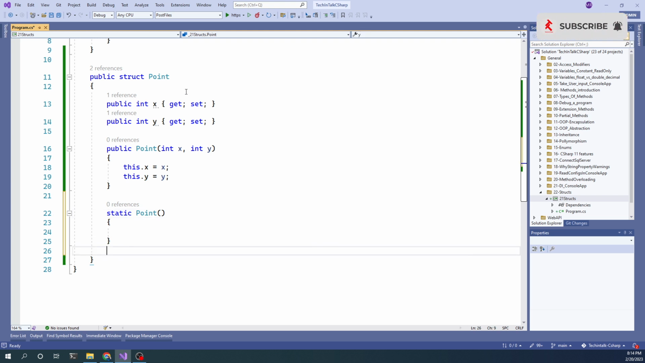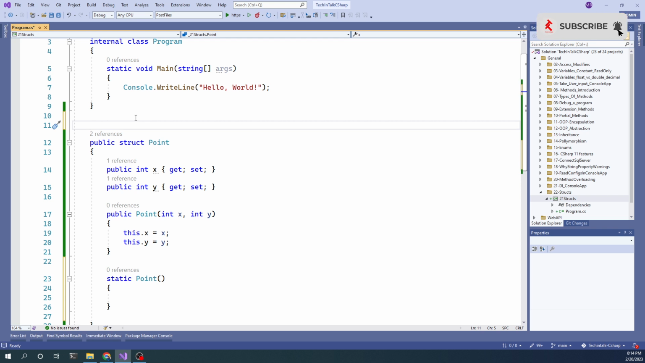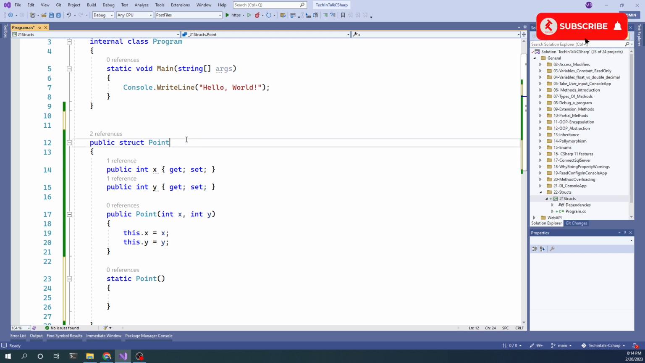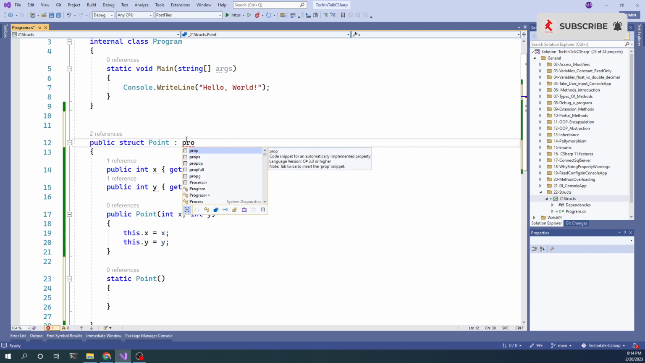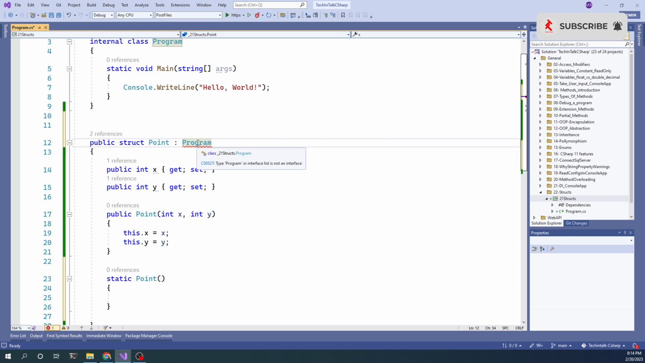The third difference is that we can't extend a struct from a struct or a struct from a class, which means we can't extend it from the Program class like this. We will have an error: type Program in interface list is not an interface.